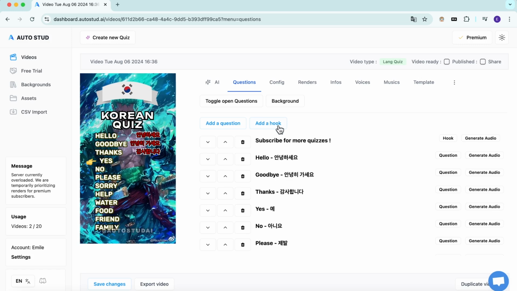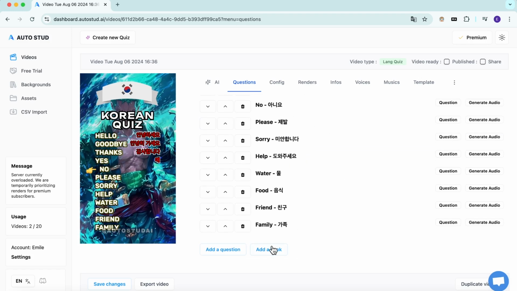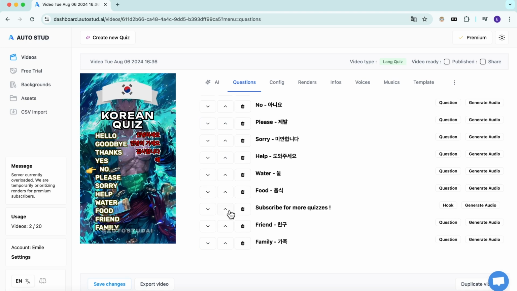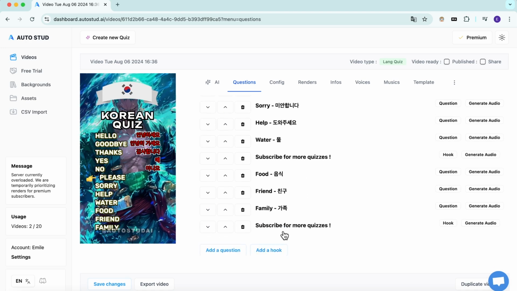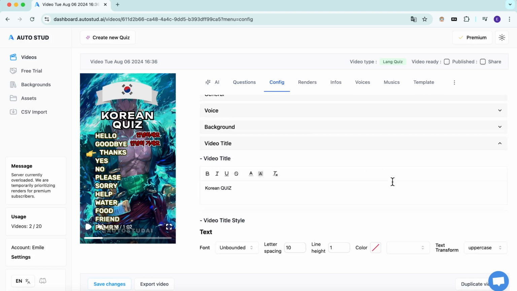First, we're going to add a hook. Think you speak Korean well? Test your level. And we'll add another hook in the middle to push people to subscribe. Subscribe for more quizzes. For maximum optimization, I recommend adding one at the end. Then, we're going to modify the style and background.